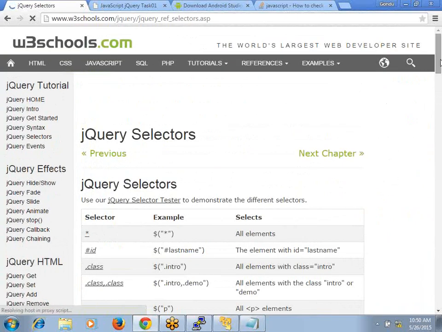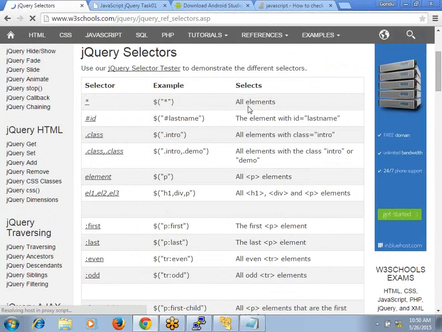The whole reference you will be getting. Star means all elements, ID, class, dot class, comma, dot class, element 1, comma, element 2, element 3.